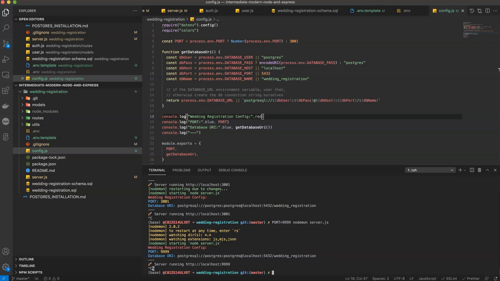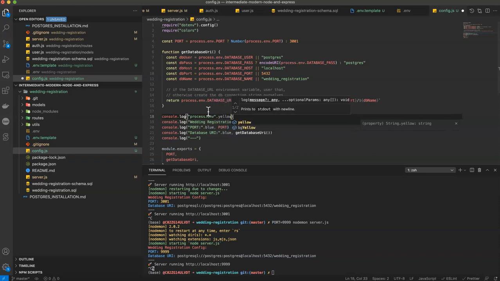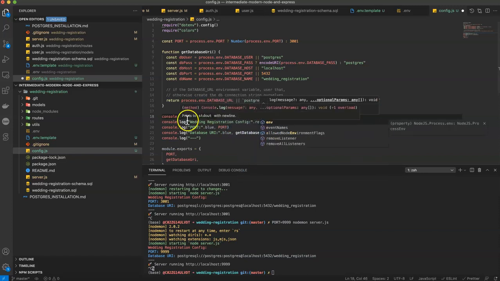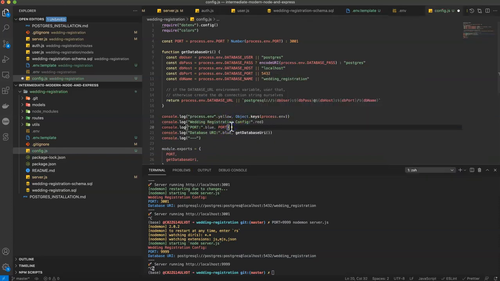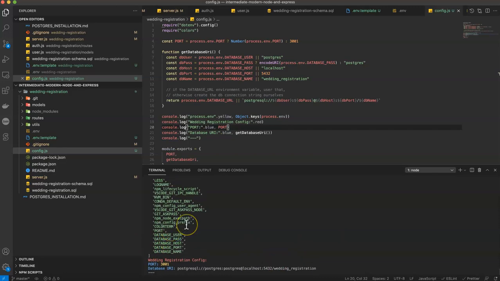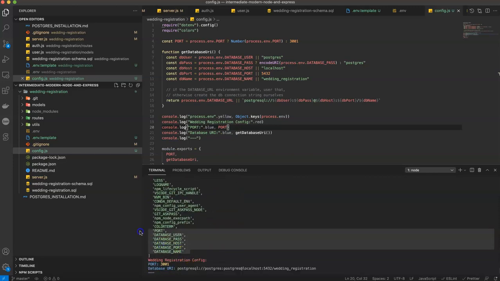If you actually want to see what's inside process.env, we can come in here and just say console.log process. Oh, let's actually give it a name too. Process.env. Let's make that yellow. And then say process.env. Oh, let's actually just look at the keys, because otherwise it's just going to be a huge object. And we'll say npm start. And so you can see there's a ton of stuff here that comes with process.env. All of these things here. We're not really worried about most of them, but you can also see that it has the environment variables that we declared in the .env file.